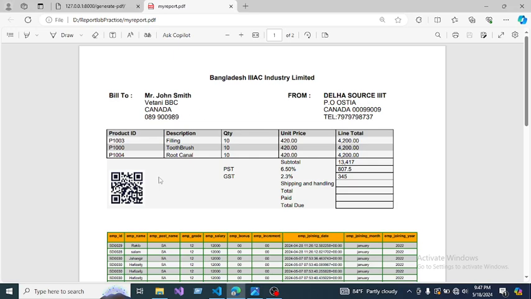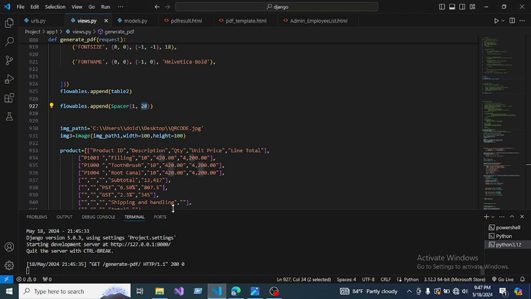Now I have already created a second table. This is the first column, second column, third column, fourth column, and this is the fifth column. And I have already added an image into this table. Okay, so go to code. Now assign your image path. Okay, and this is the image path.